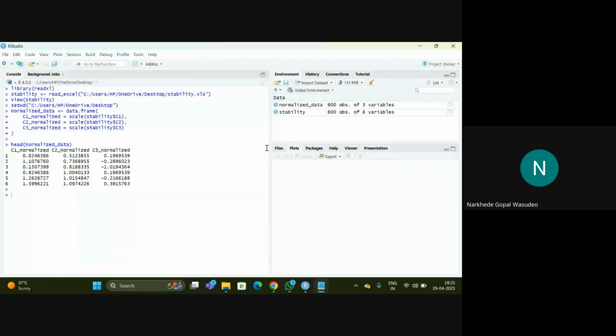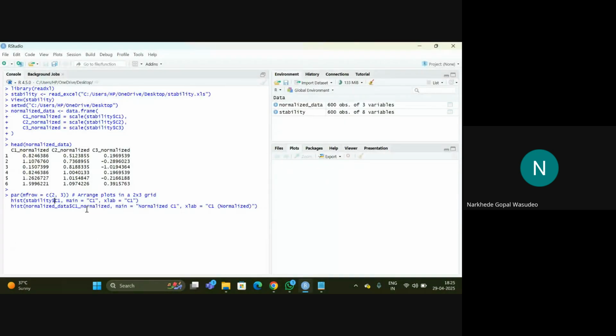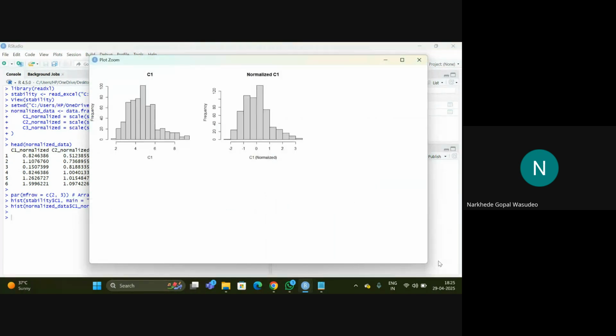First, we'll copy this C1. The 2 and 3 mean we are saying to arrange the plots in a 2x3 grid. Then again histogram, stability C1, the file name is stability, character is C1. If you press enter, you will get the 2 types of histograms. The left hand side is original data and the right hand side is normalized data.